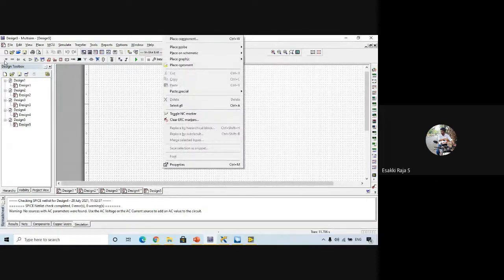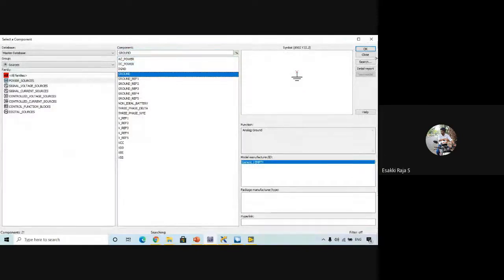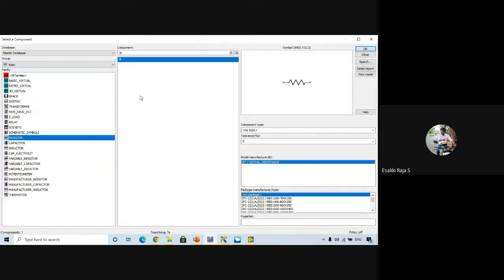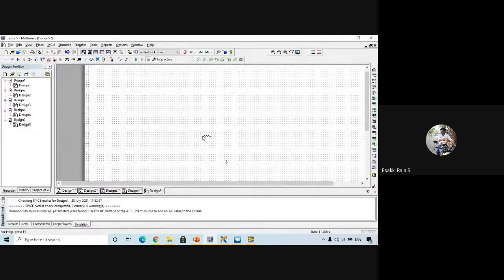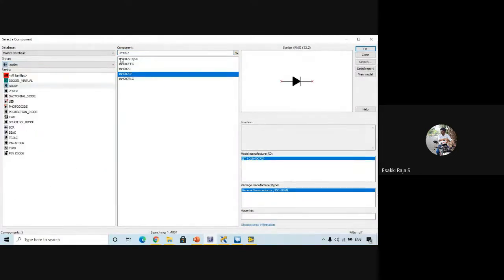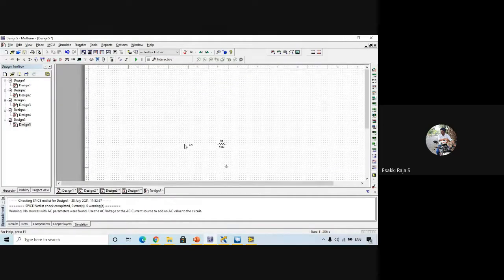First, let me take a ground. A ground connection should be there. Then I'll go to Basic and take a resistor, and let me place the resistor over there. Then I need a diode. I'm going to use a 1N4007 diode. Let me do the half wave rectifier only. A full wave rectifier would take more time to develop, so I'll go with a simple one. This I need to rotate clockwise, and these terminals I can connect over here.